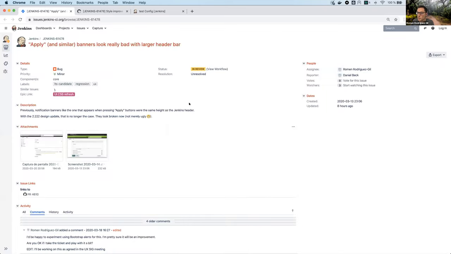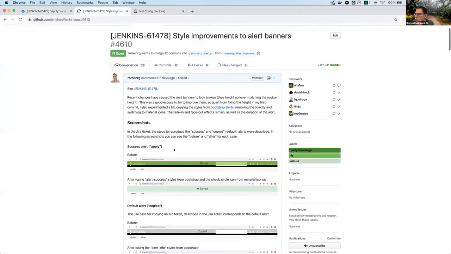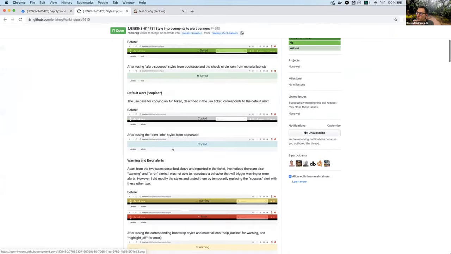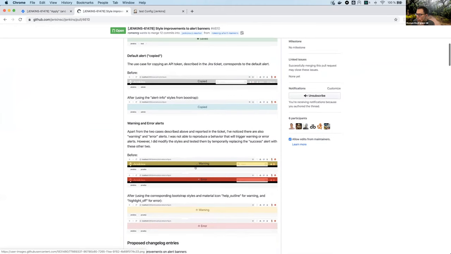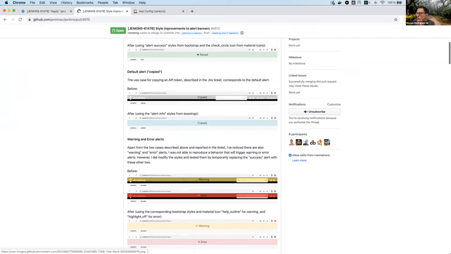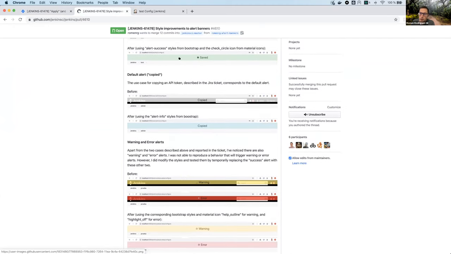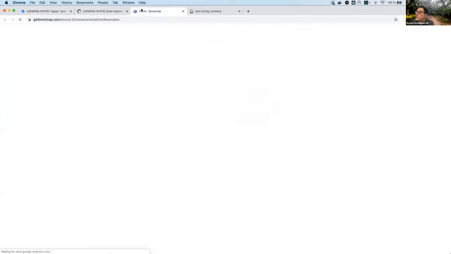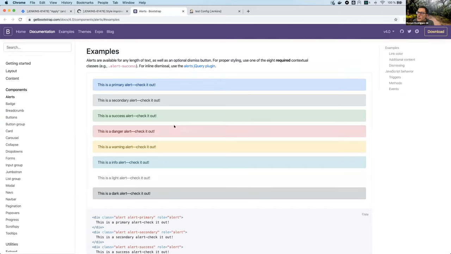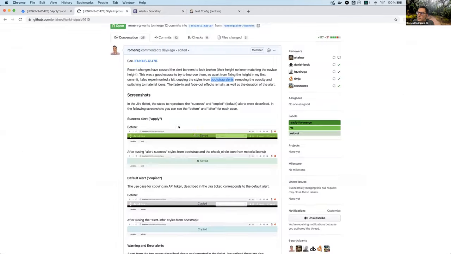So I was doing some research and found there are at least 4 alert states. The green one for success, the default one used for copy but for other stuff as well, and then we had warning and errors. Initially I looked at Bootstrap alerts and the colors they had. I think I linked it here, so I can show. I took these as kind of standards and applied them.